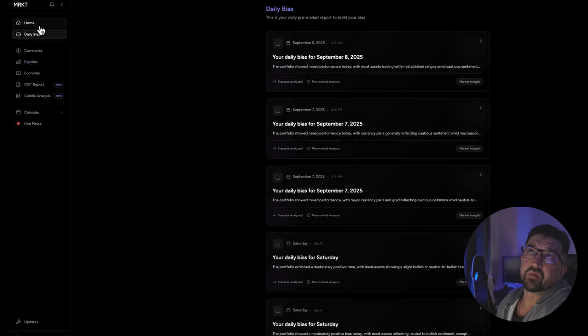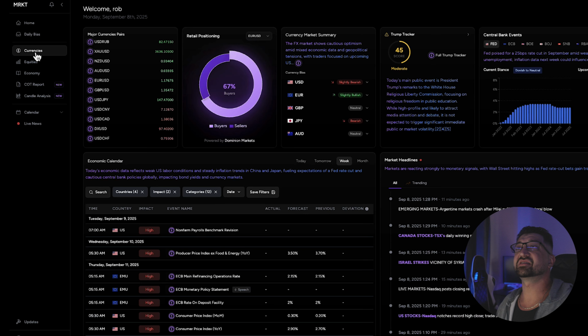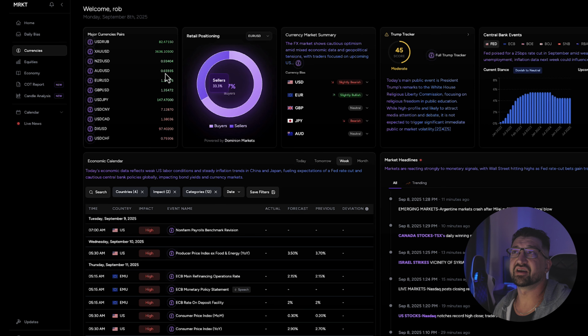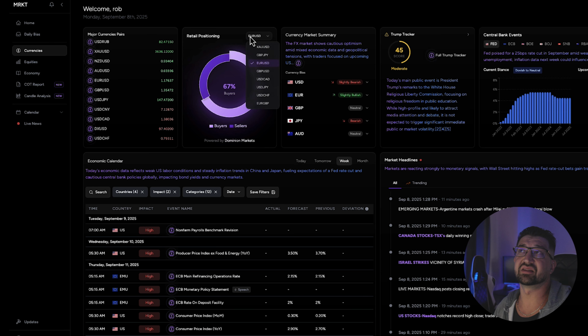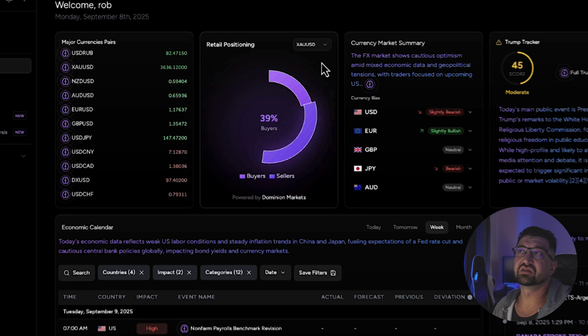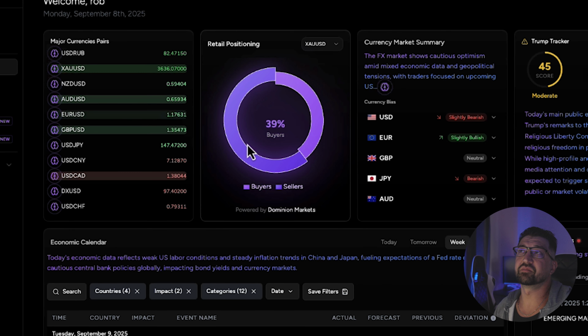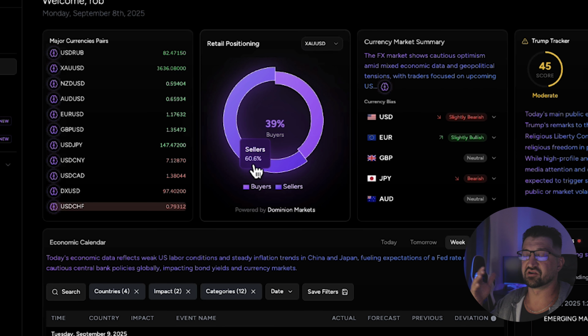So we've gone over the daily bias. Currencies is essentially another cool little thing. So they actually are hooked into Dominion markets, and you can actually see what retail's doing at that broker. So if I click on gold, you can see that 39% are buying and 60% are selling.